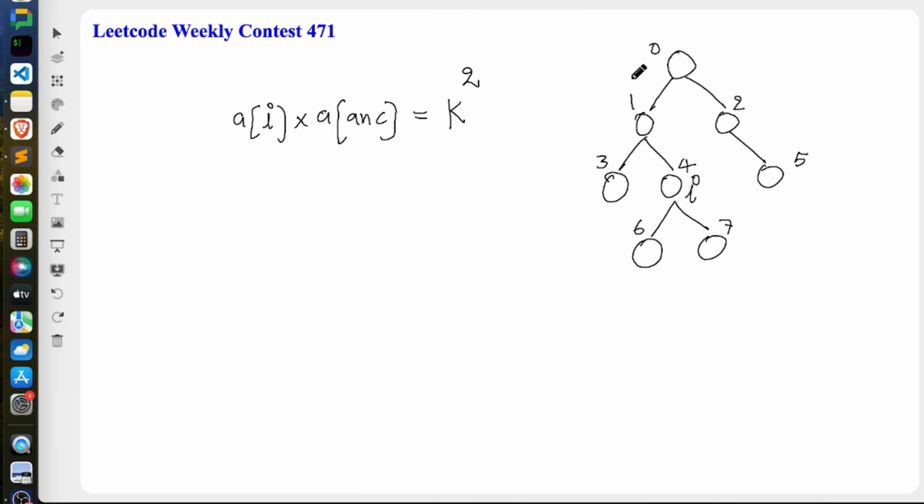Something like that. So I hope everybody is aware of what the ancestors are. So I'll just quickly explain. So for 4, 1 and 0 are the ancestors. For 6, 4, 1 and 0 are the ancestors. So these are the ancestors. For 6, 3 is not an ancestor.